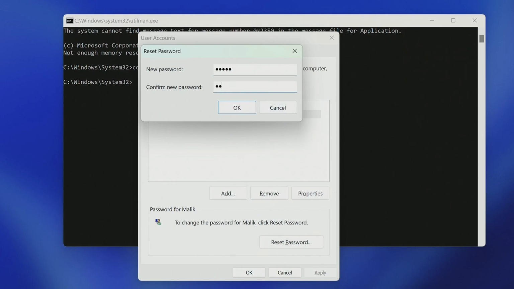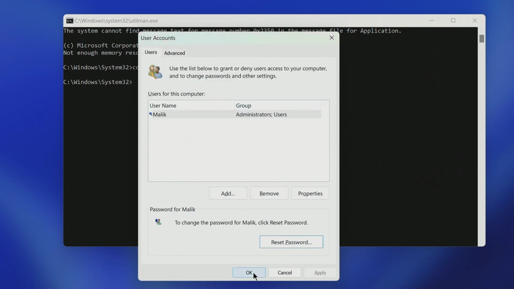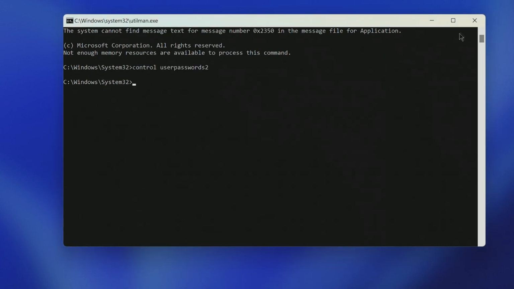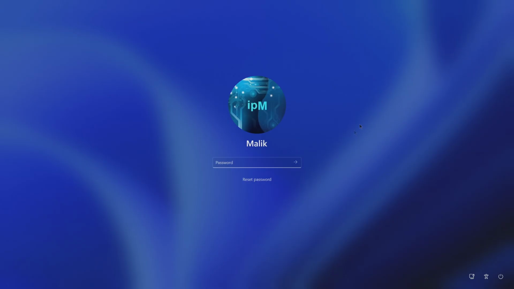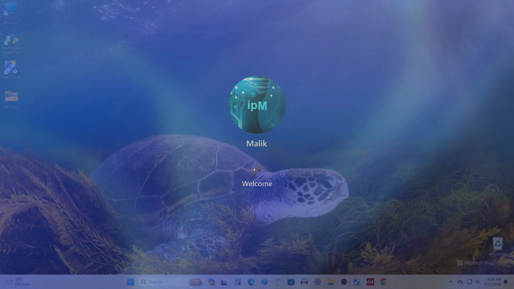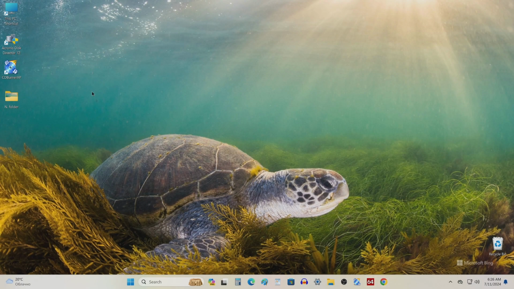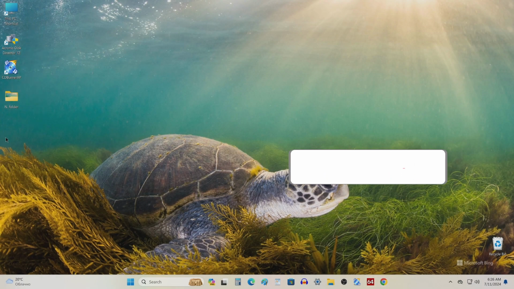Enter the password again. Okay. Click okay, and this tab will close. Close the command prompt. We have successfully deleted the old password. Now create and enter a new password. Now click here. And you should be able to log into your Windows without any problems.